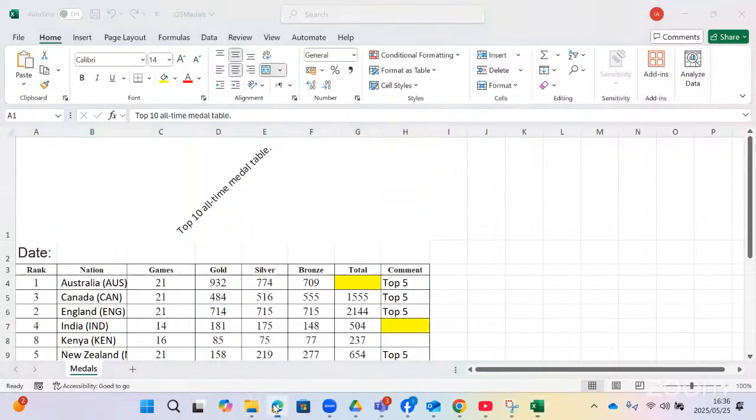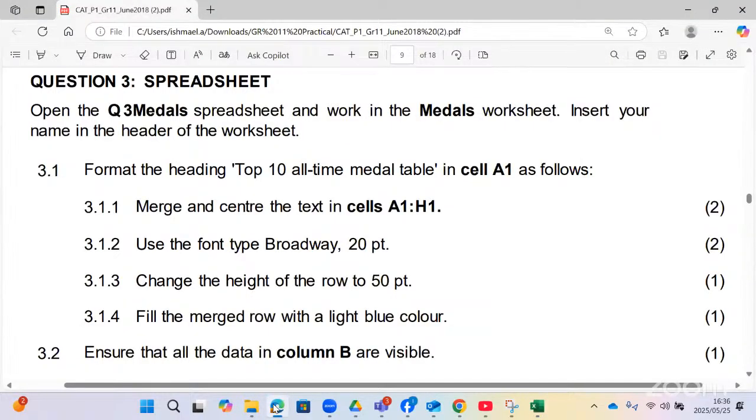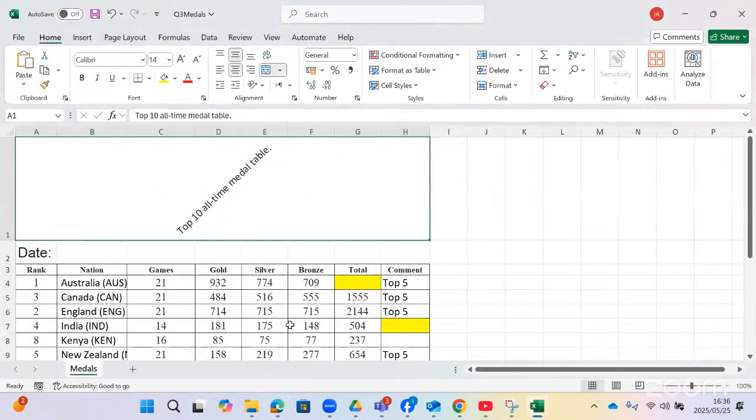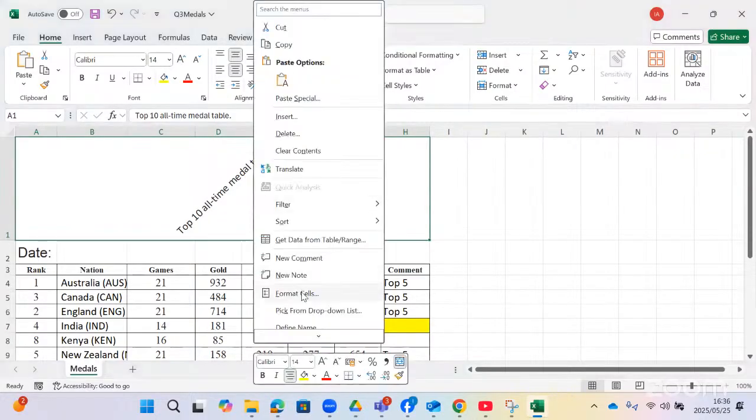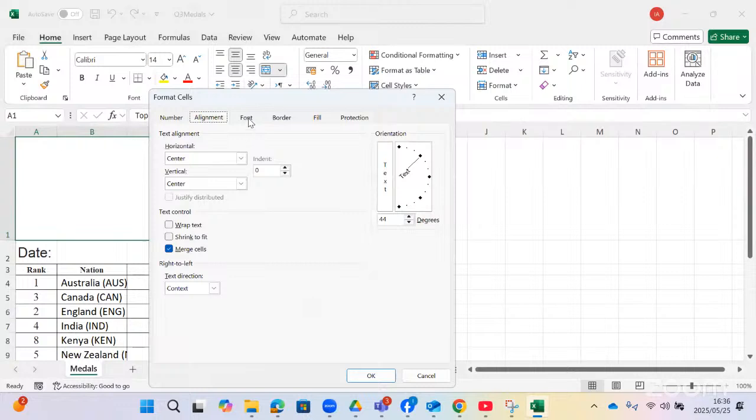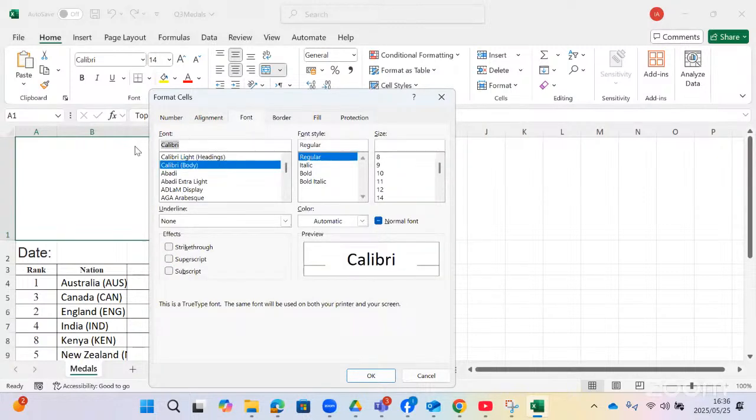Now let's check the next question. Use the font type Broadway 20 PT. Again, to change the font, you can get it here, or you can just right click and change it to format cells. Then you see font. Then you type the name of the font, Broadway.